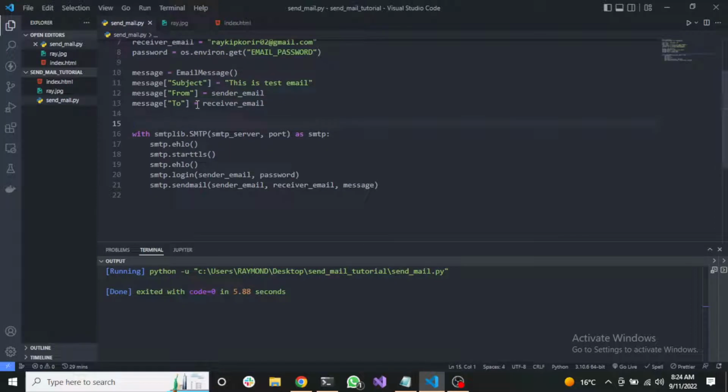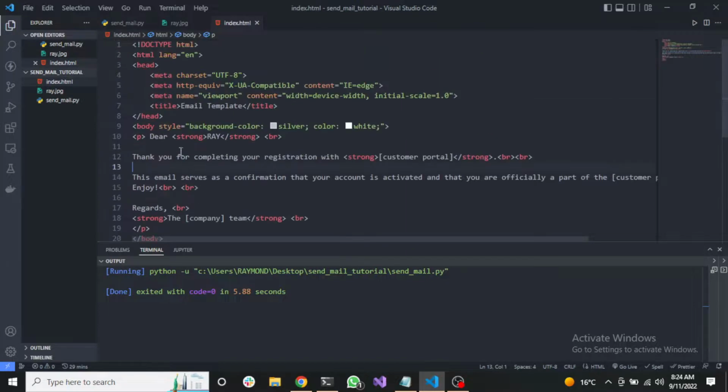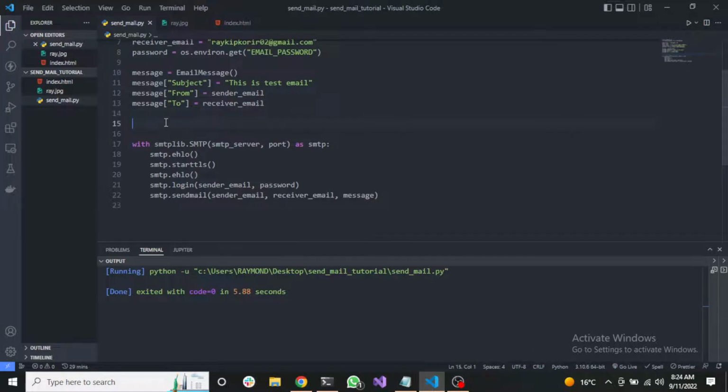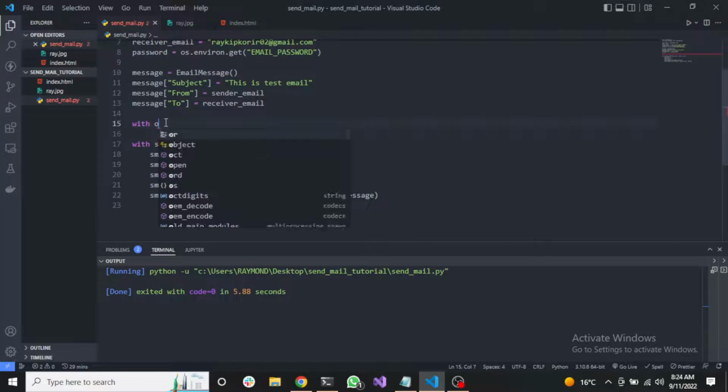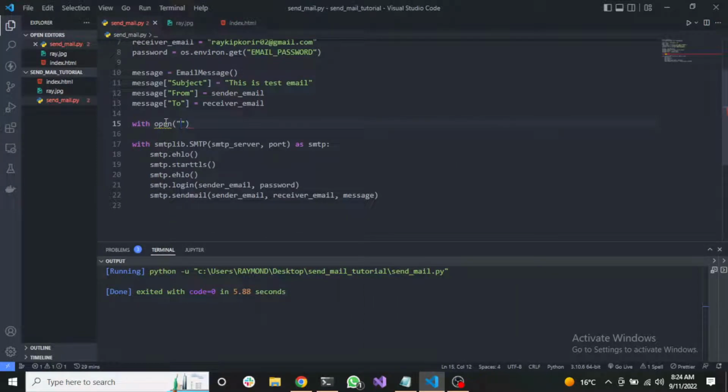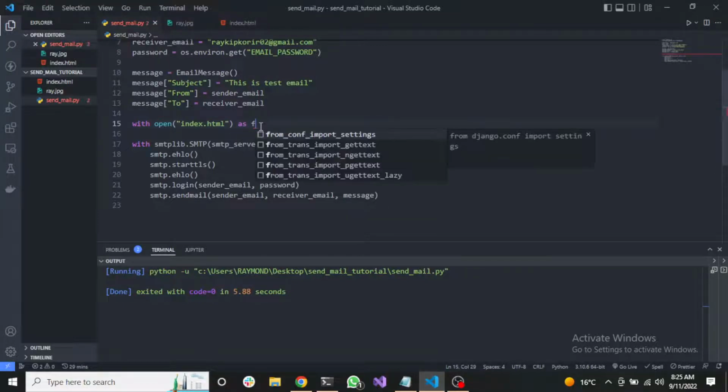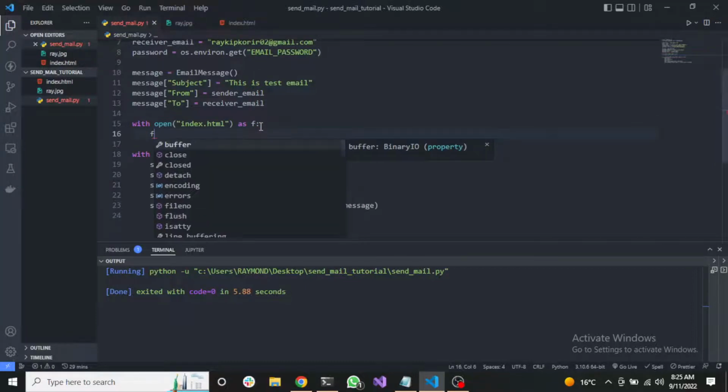For our case, when we use the instance of EmailMessage, we'll use HTML as our content, so our email content as an email message, right? So in this case, this is my HTML template, which is going to be sent to the user. So let's access that file. Let's access the content of that file. So with open index.html, then let's get the content.